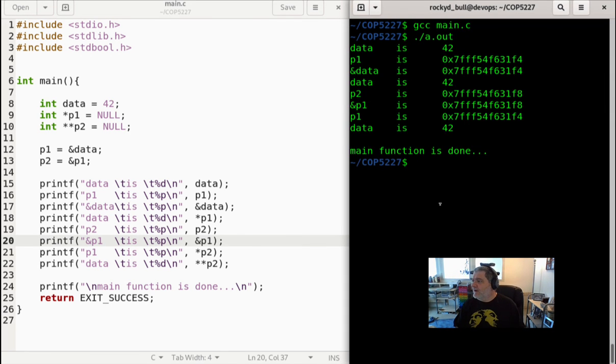Compile, run. So P1 contains this memory address, which happens to be the address of the variable data. Therefore, P1, when I dereference it, allows me to access data. P2 contains a different memory address. This is the memory address of the variable P1. When I dereference P2, it allows me to access the variable P1.